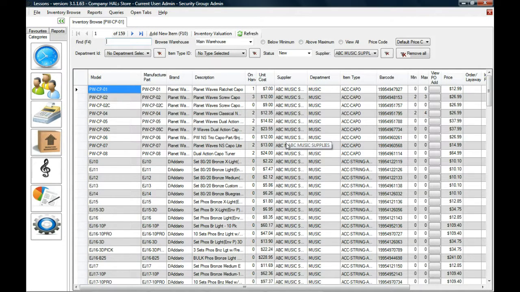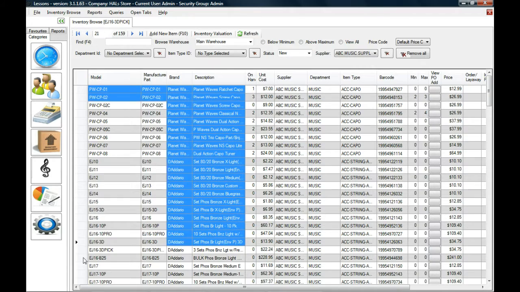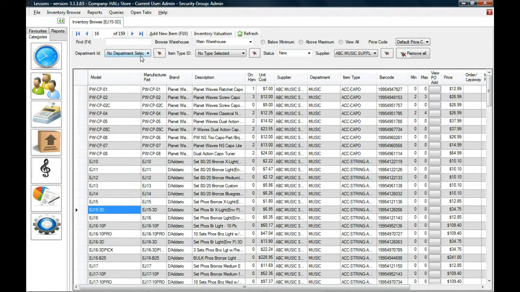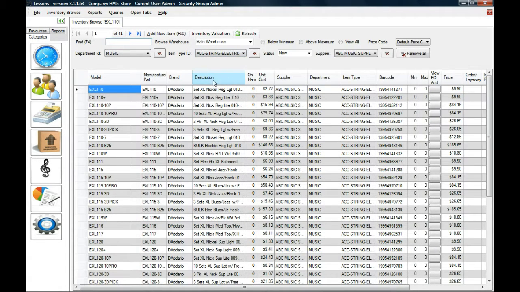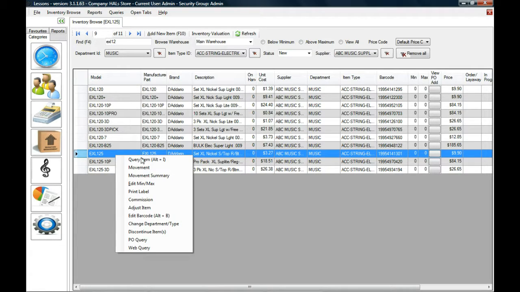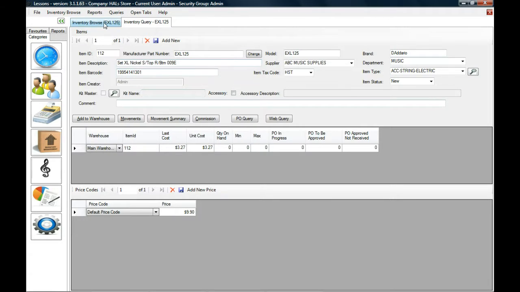Okay, so what we're going to do today is I'm going to show you how to adjust the information for any of the items that we've recently uploaded into the system. Specifically, if we go into an EXL 125, so we'll go to Music, we want Accessory Strings Electric, and EXL 125. So in order to get into the SKU, I can right click Query Item, and go back.